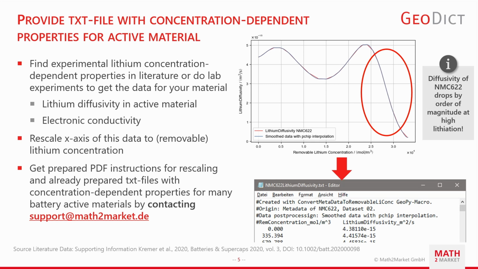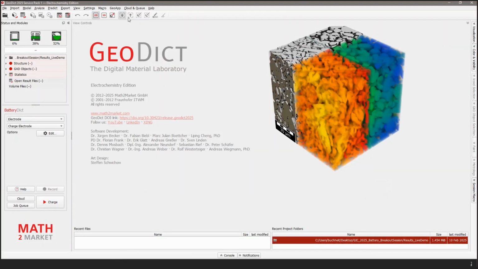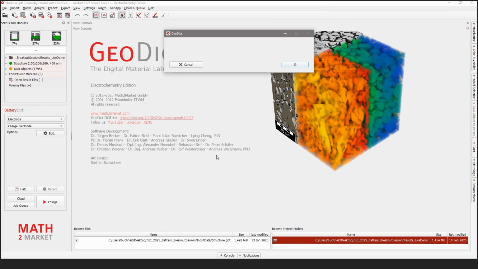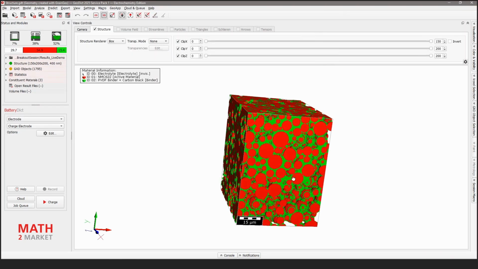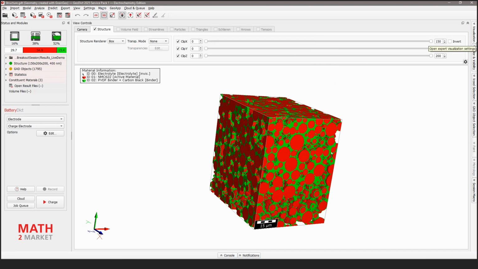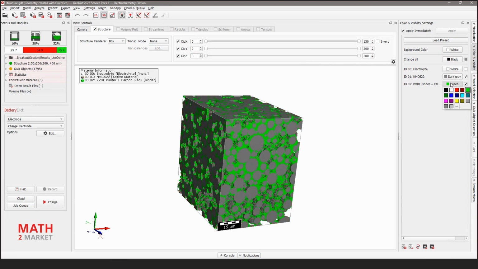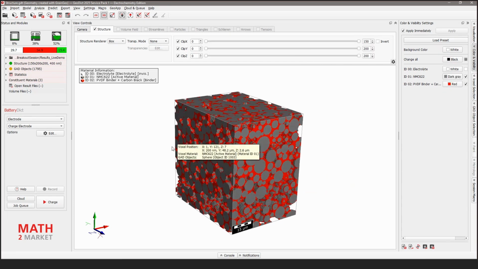After this, I want to show how this looks in GeoDict. So I open GeoDict 2025. First I want to open the structure. It's a cathode structure that I created with one of the structure generator GeoApps in GeoDict. I changed the colors a bit. So we have 3 phases: NMC 622, the active material, in gray, the CBD network in red, and the pore space that is filled with the electrolyte.